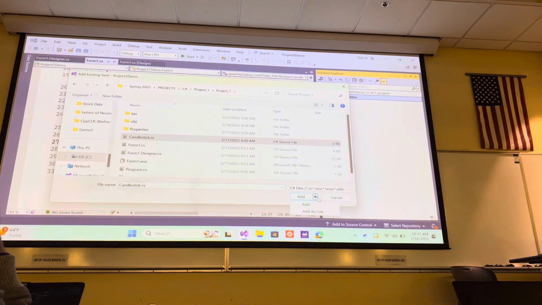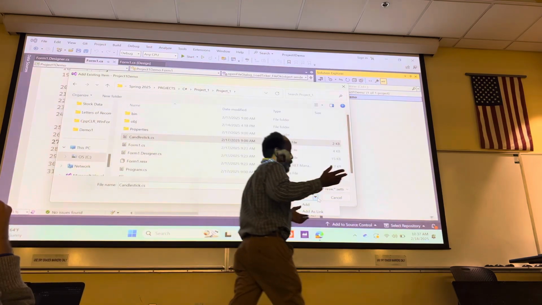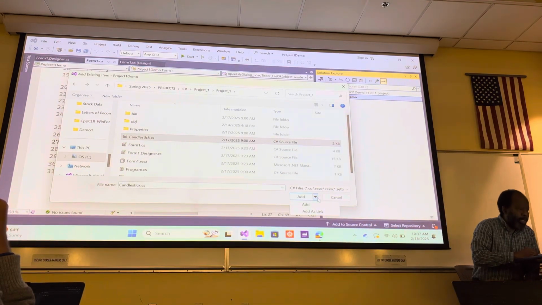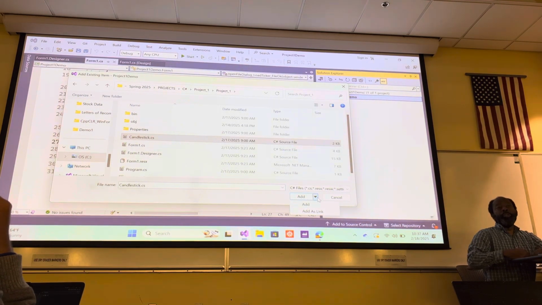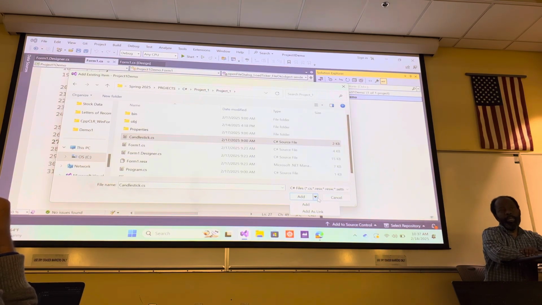Yes? I don't have that arrow next to add, it just gives me the option to just... Because you don't, did you have a candlestick in another project? Yeah. Okay, we'll have to take a look, okay? But let me try to get this, otherwise, if you have it, you can also just create a new class, and then go grab that whole file and put it in your directory, okay? Many ways to skin a cat.